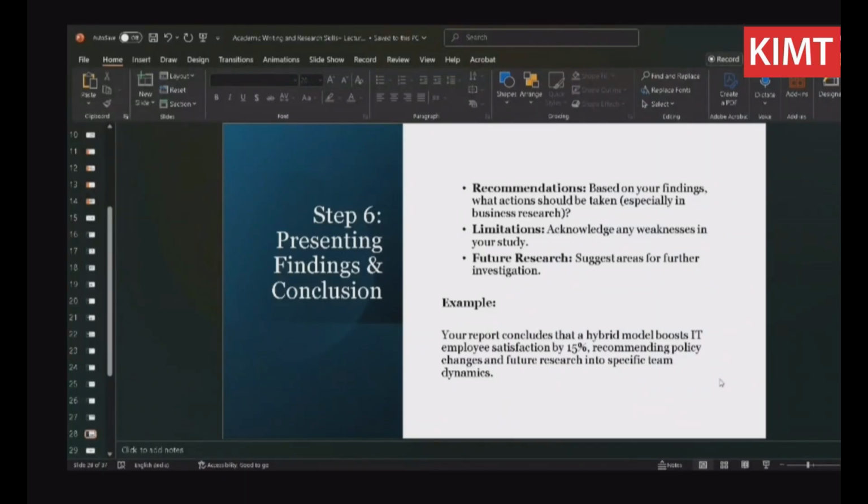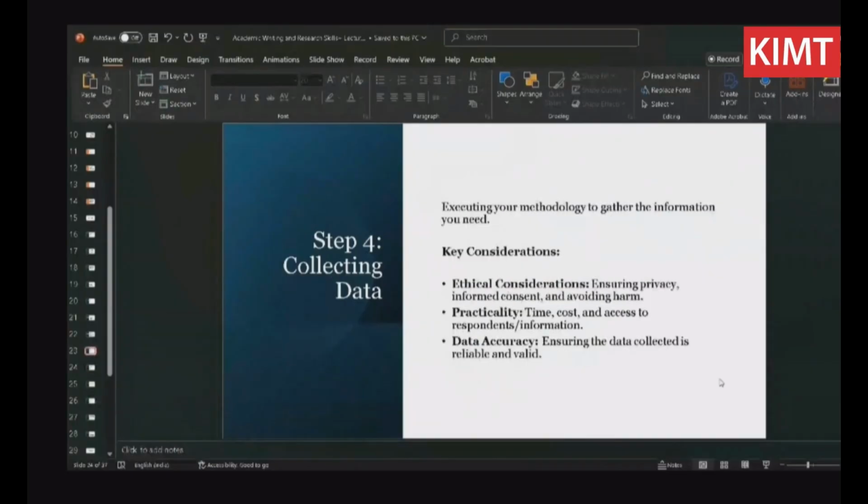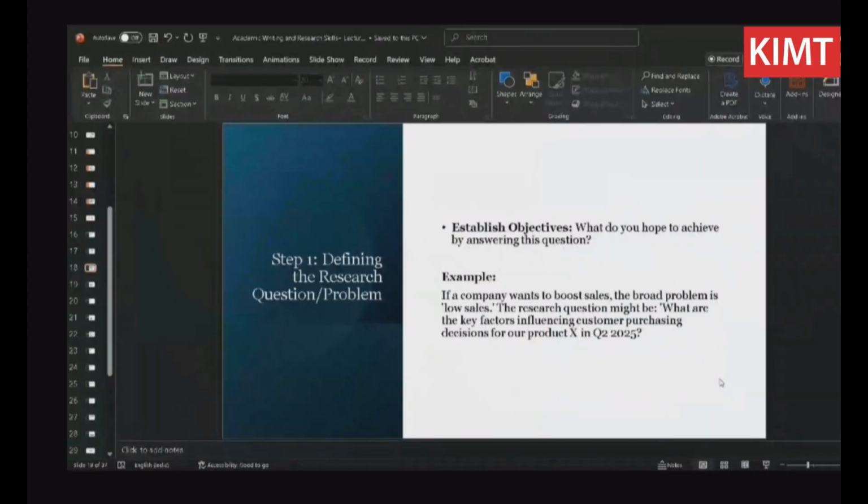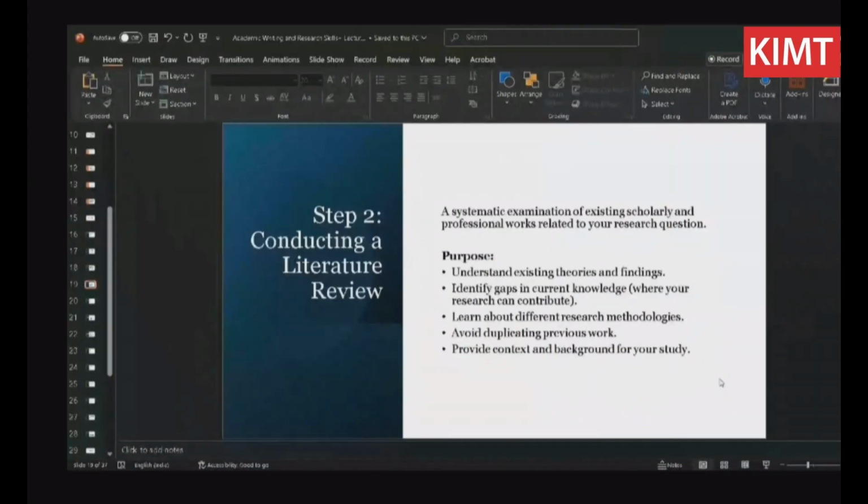Then I will acknowledge any limitation or weakness that was there in my study, or what other researchers can do in future research. So that's how we do a research. One is we ask a question based on SMART goals. Then we conduct a literature review based on the question that we have.